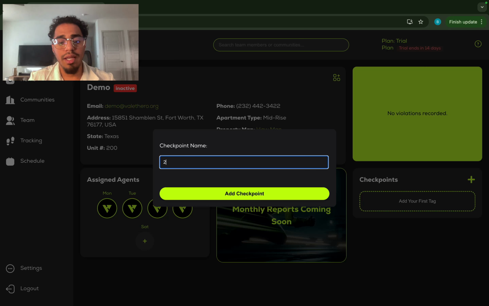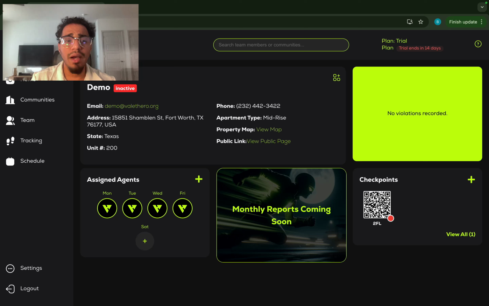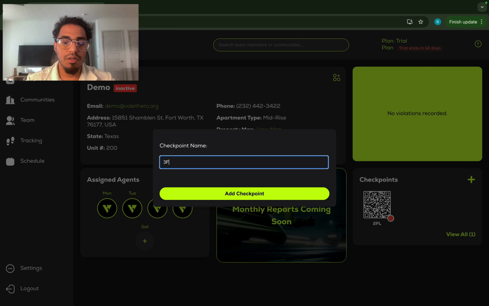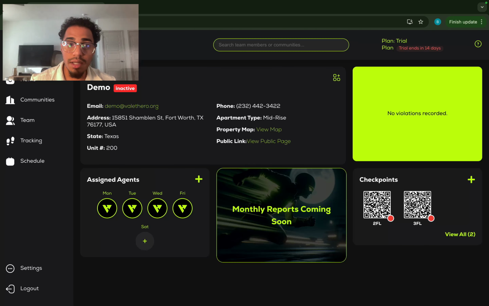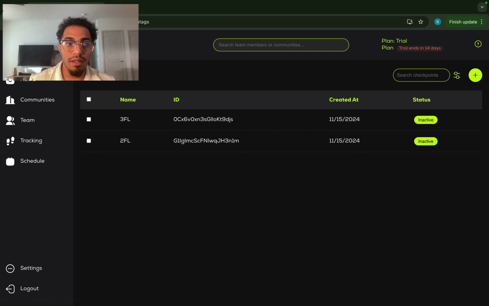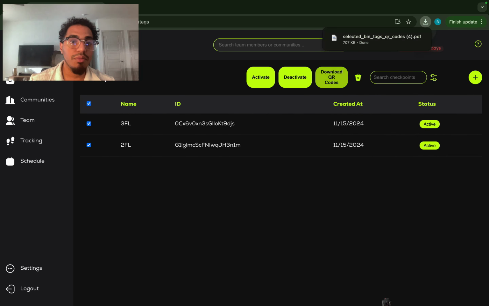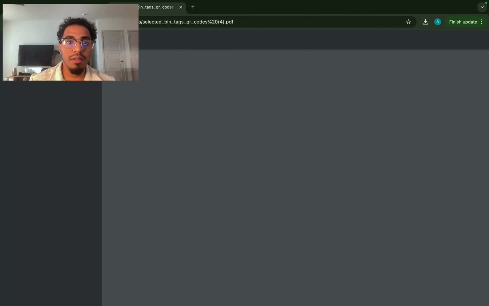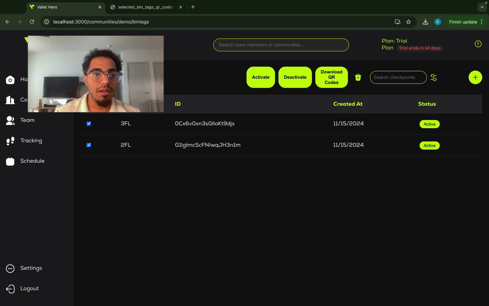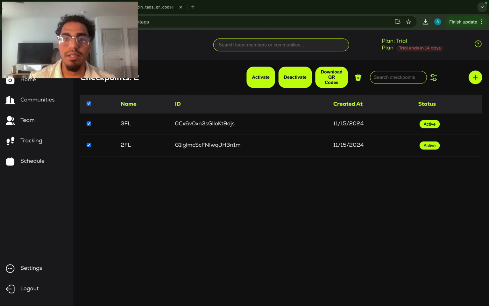So with checkpoints, to create one, let's just name this second floor, right? Nice and simple. Every checkpoint is going to start off inactive. District managers are able to activate the checkpoints on their application, but you can do everything on your admin side as well. So let's go ahead and name third floor. Great. So now we have two checkpoints and we want them both active. So we're just going to go ahead and hit view all, activate, and then we have to print them out and get them to the property. So here we go. We just printed them out and we're going to keep this open for later, right? So when we clock in and we test them out later.